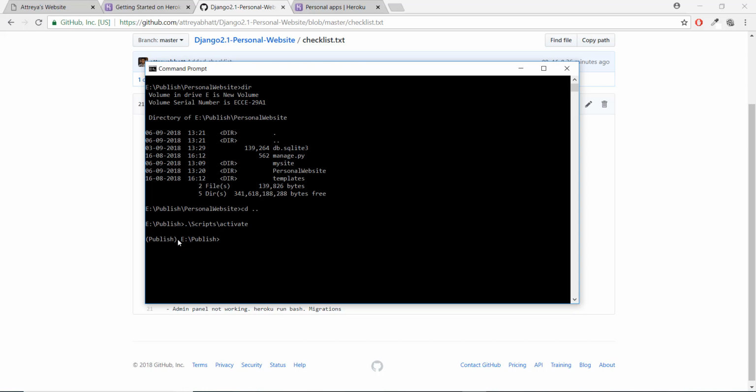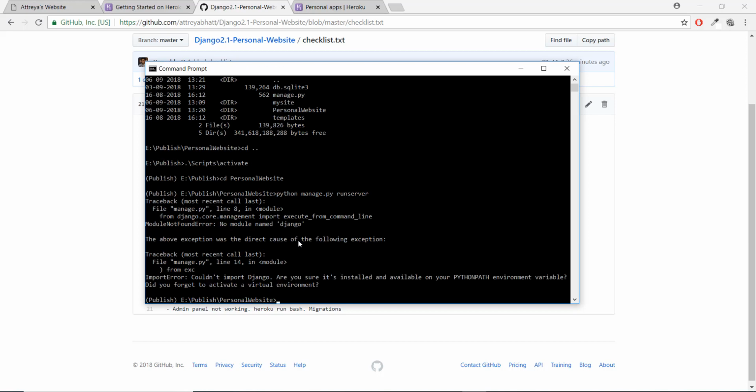But anyways, now that we have activated our virtual environment, I'm going to try and execute this manage.py file. Let me go back to this personal website folder, and over here let's type in python manage.py runserver and press enter. As you can see, it says couldn't import Django, because we don't have Django installed inside our virtual environment.